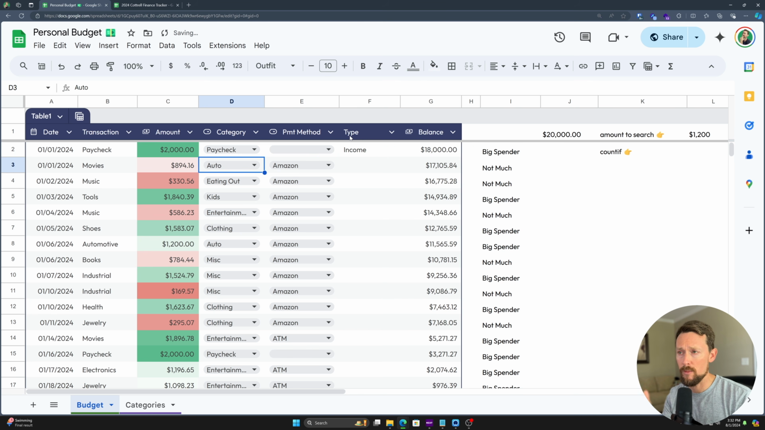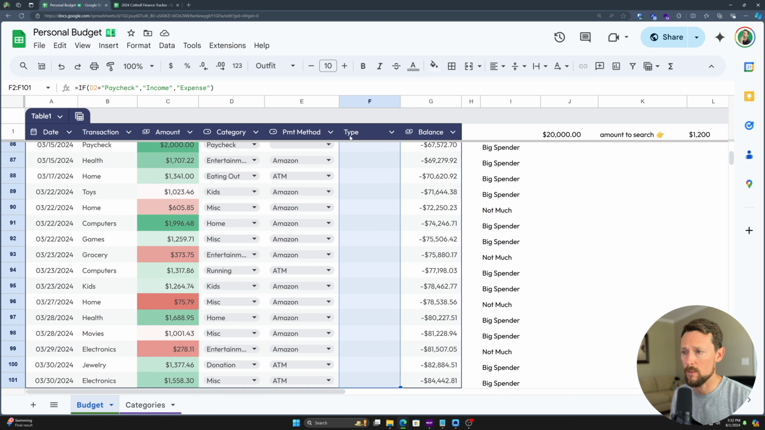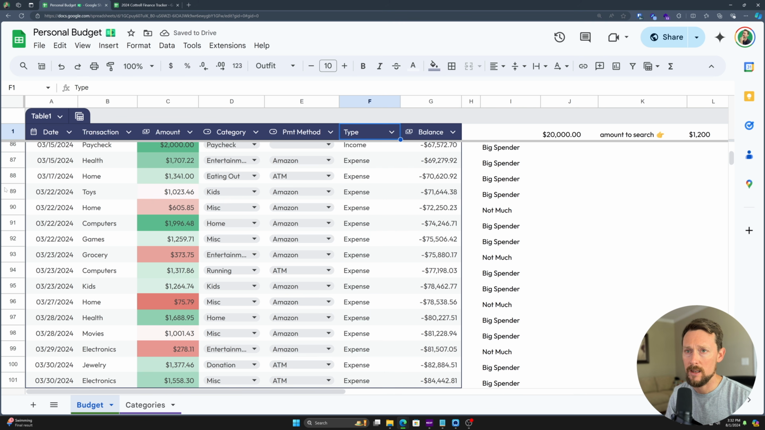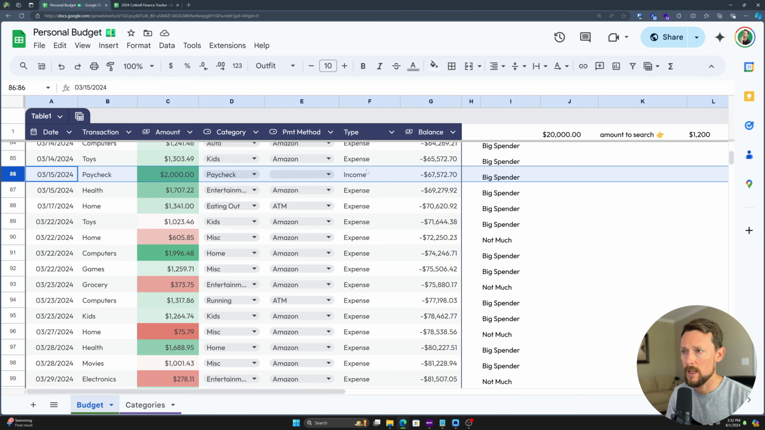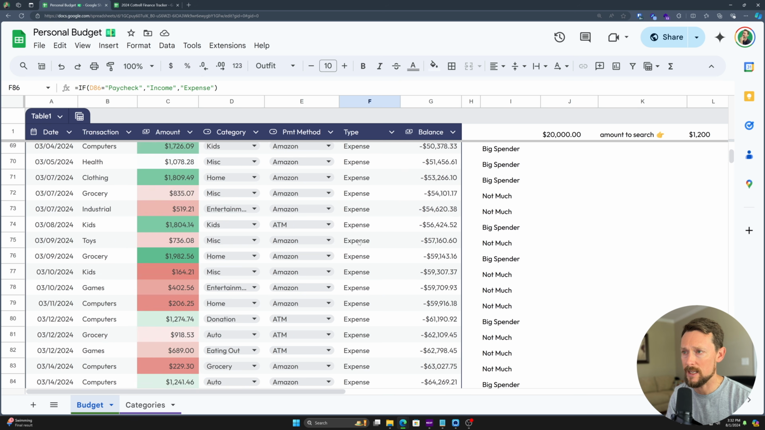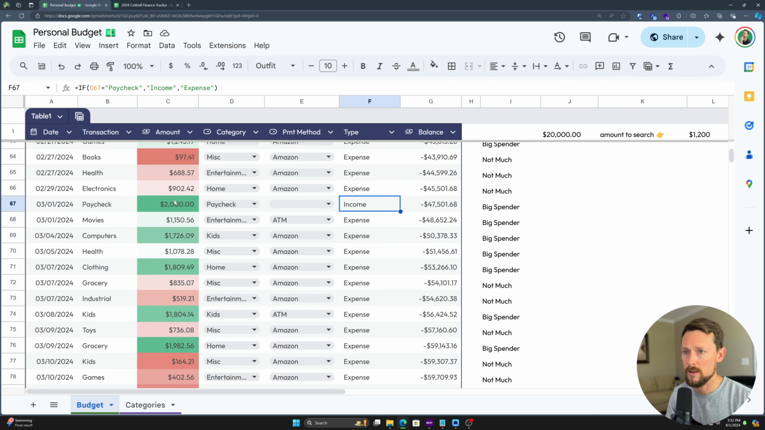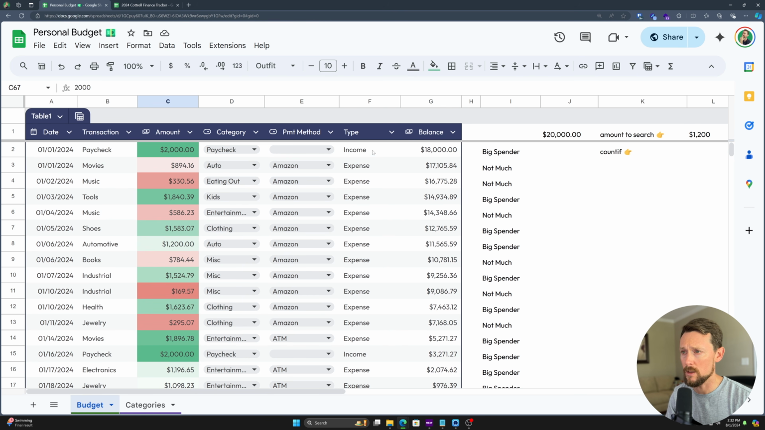If we only have one category that's going to be paycheck, then this will be fine. And we can just drag this down. And now anywhere that we've got a paycheck, here's one down here, it's going to successfully say that yes, this is income. And right here is another paycheck, income, income, income. Okay? So that's one way to do it.